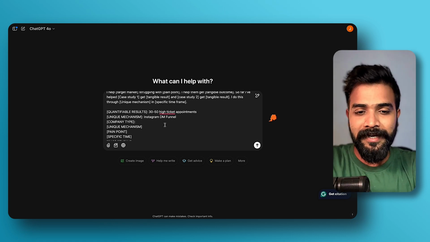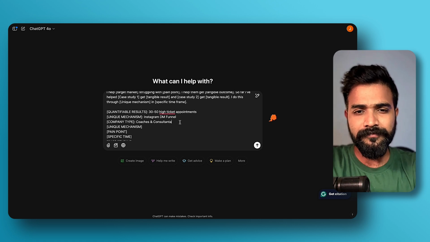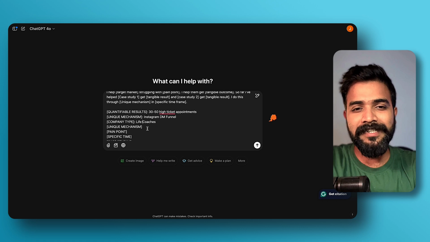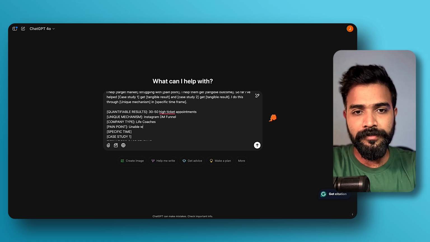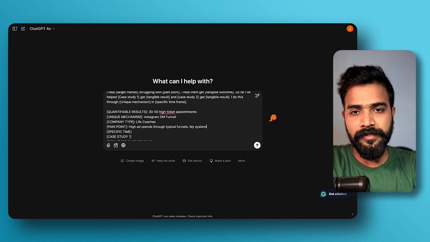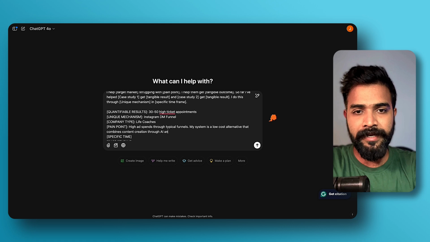So, company type, coaches and consultants. Actually, you know what? I'll just do life coaches to begin with. Let's be as specific as possible. Unique mechanism, I think it's just repeated. We'll just skip this. Pain point, unable to scale due to high ad spends through typical funnels. My system is a low cost alternative that combines content creation through AI and inbound DM ads that are dirt cheap.